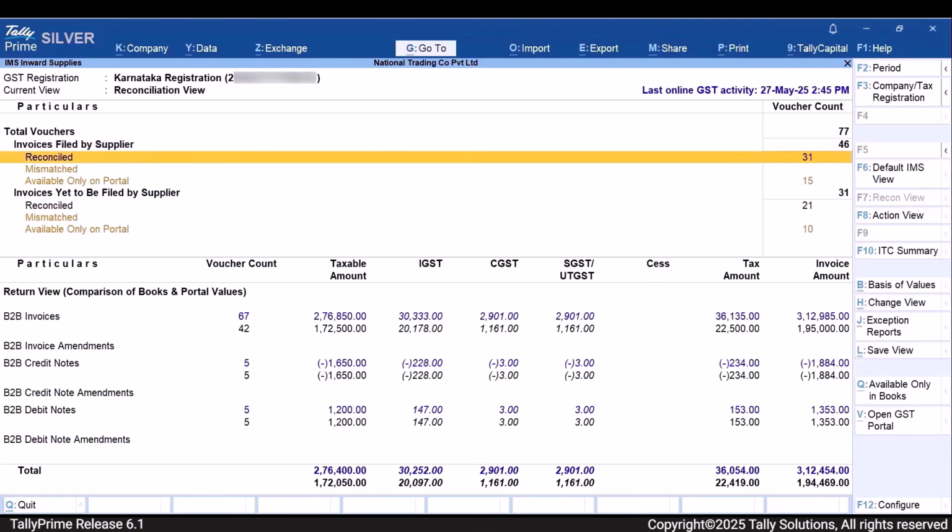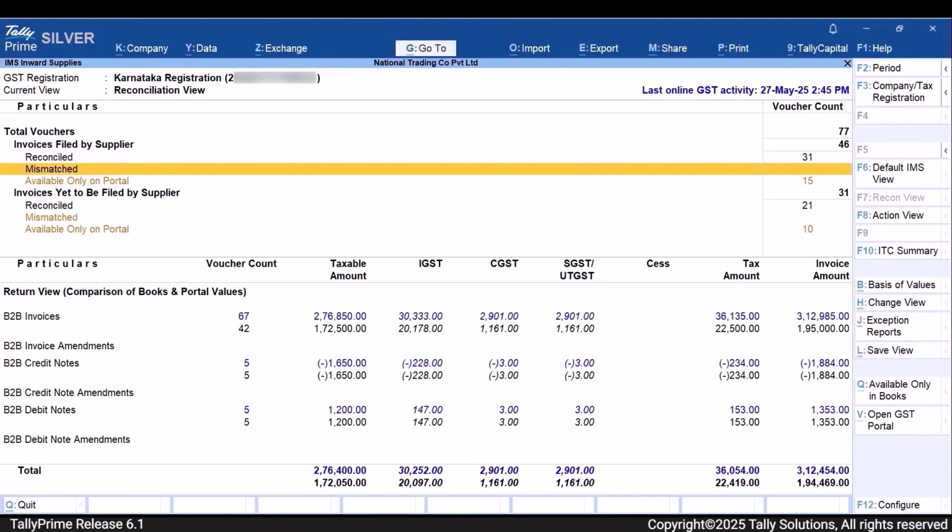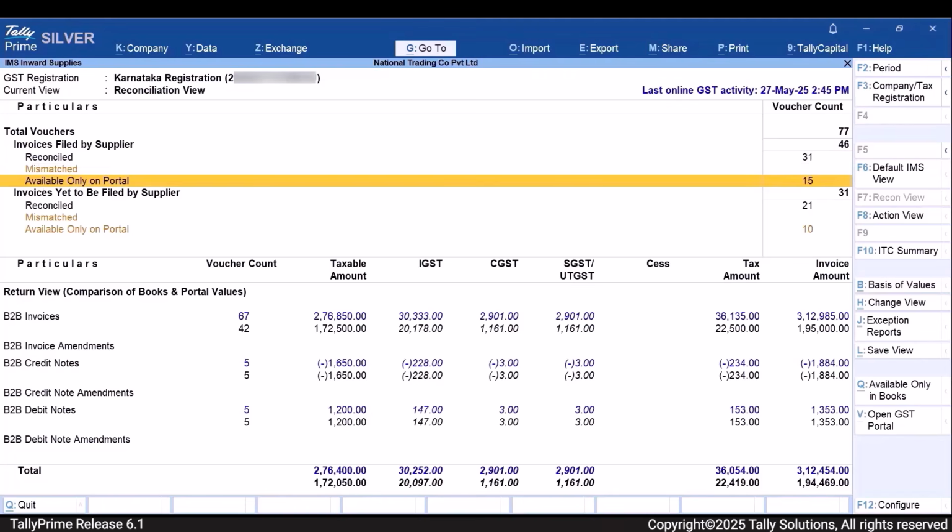Reconciled. These are the invoices that match completely with your books. Mismatched. These are the invoices that differ partially or completely. Available only on portal. These are the invoices found on the GST portal but missing in your books.